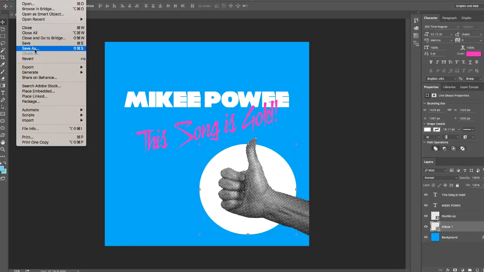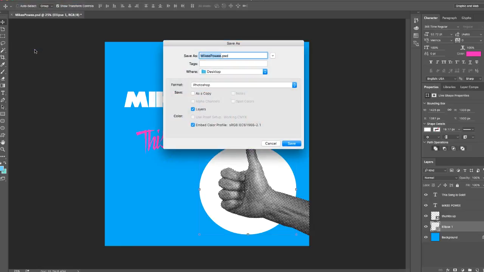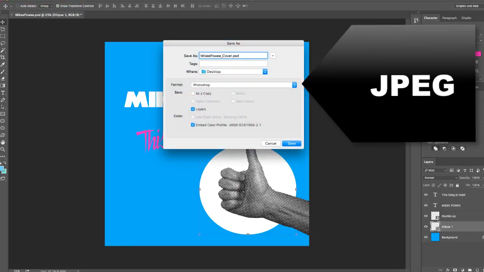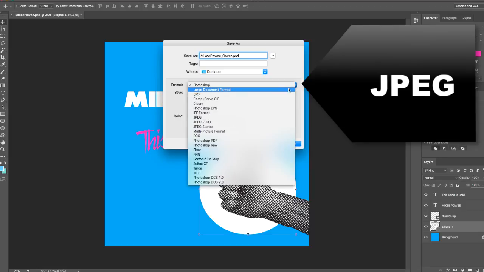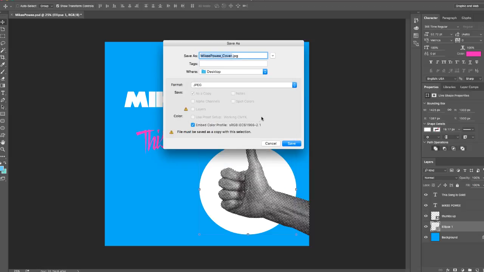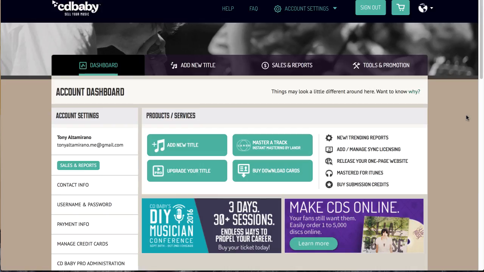Okay, now that we have the image, we wanna save it, and we're gonna save it in a JPEG format. That's the only format that we can accept. And now let's go to the CD Baby dashboard and upload this thing.